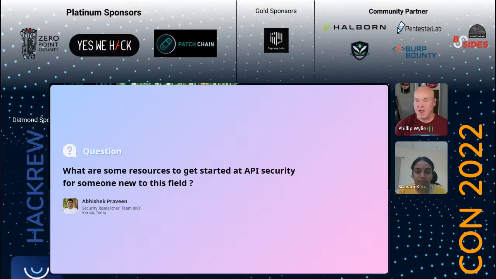And also Hack the Box Academy has a lot of good new content too. And those resources go into the details of how web requests work, how web servers and all that works to help you get a base understanding before you start getting into the API security side of things. And then OWASP is always a good resource on learning about API security and any kind of web application security. So, hope that answers your question, Abhishek.